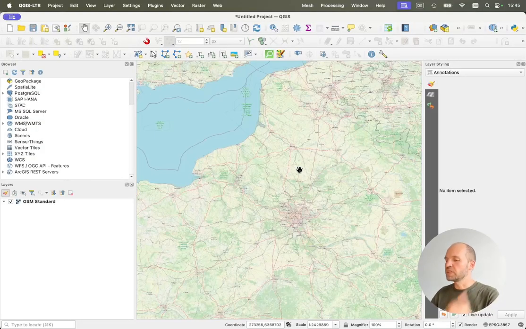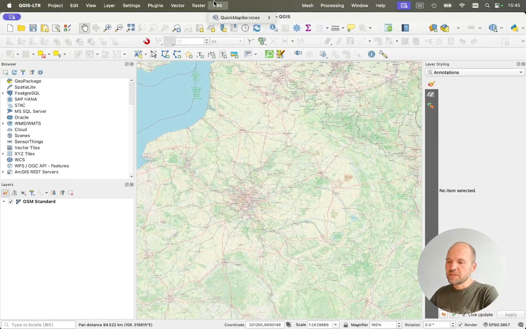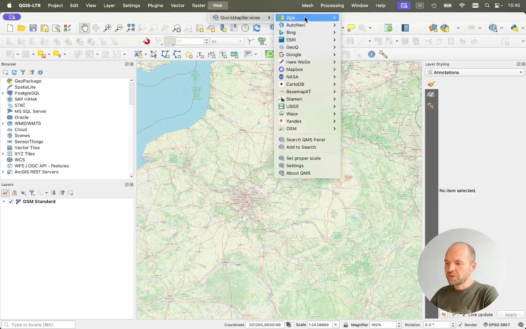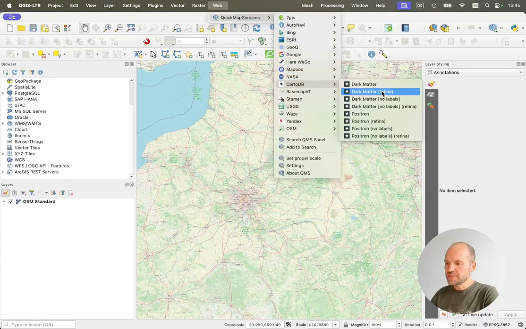Okay, so now you know one way to get to different base maps, and again, feel free to test various base maps depending on your needs.